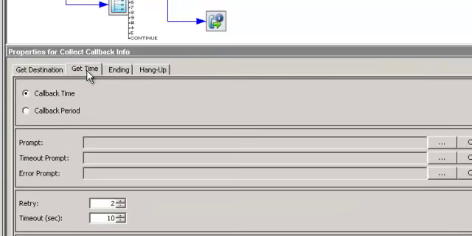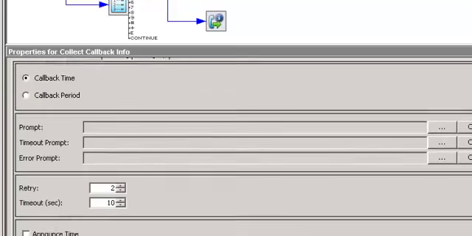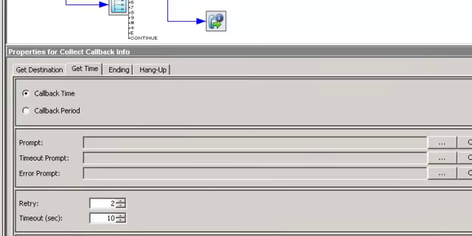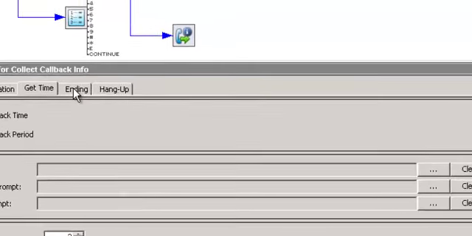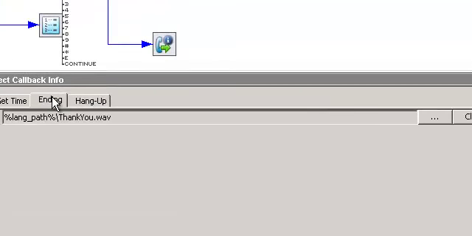They have a get time tab. Now the trick here is if you ask to get the time or the period by playing a prompt asking them what time to call back, he won't be in queue. He'll get scheduled for a callback. If you leave this blank, the call will remain in the active queue for callback. So it's like getting callback from queue. The guy hung up, but we're going to return his call. And then we'll conclude this by ending.